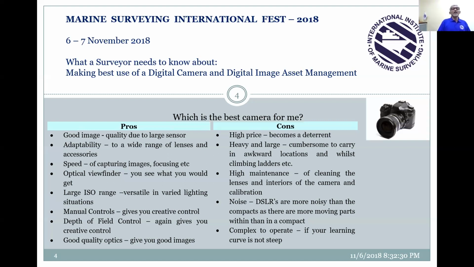They're quite large and cumbersome. They're heavy. I mean, my DSLR bag weighs almost about 10 kgs. Now imagine carrying 10 kgs of weight and climbing up the mast of a ship. Just impossible. So the weight is a big deterrent. It becomes awkward in some situations.